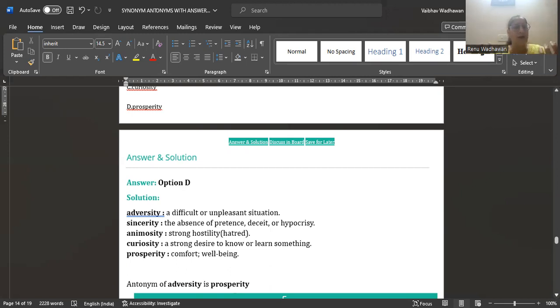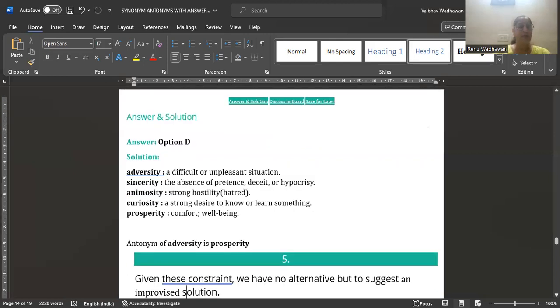Curiosity, a strong desire to know or learn something. Then also it can't be the answer. Prosperity, comfort and well-being. Yes, this is the correct answer, because adversity is a difficult or unpleasant situation. Fine. And prosperity is comfort and well-being. So they are totally different, opposite. So the antonym of adversity is prosperity. This way you have to juggle it out yourself.